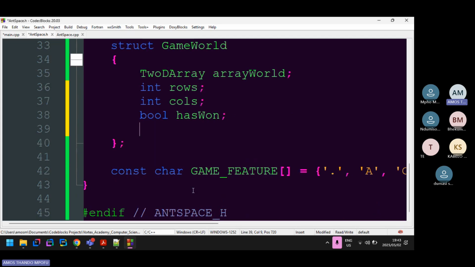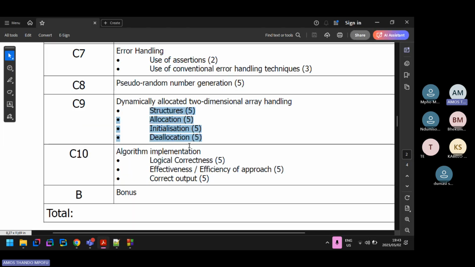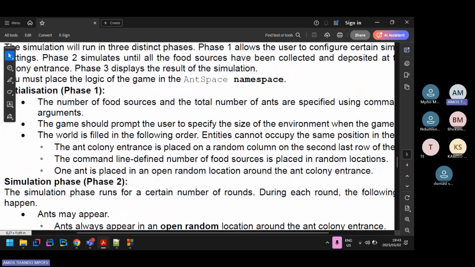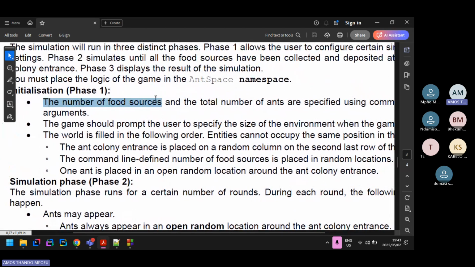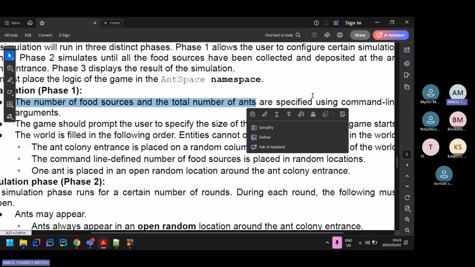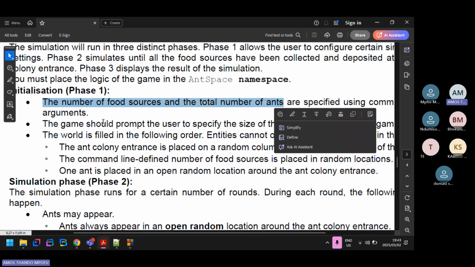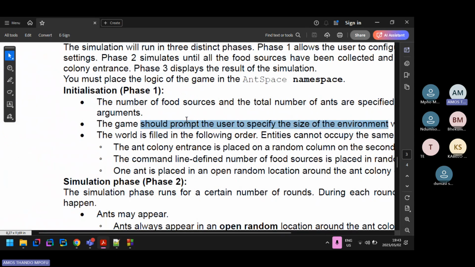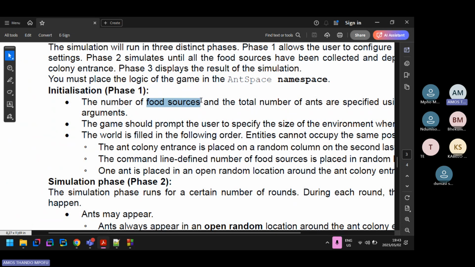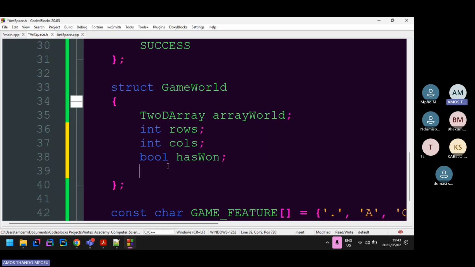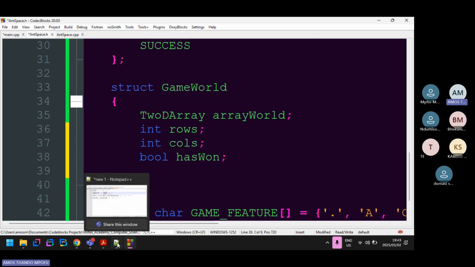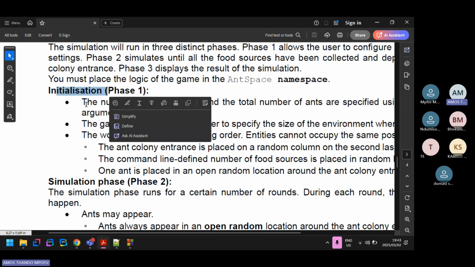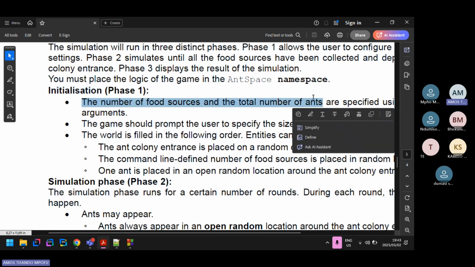What's next? Let's check the game. Let's read the initialization part, because that's the part that tells us what's going to be passed. The number of food sources and the total number of ends are specified using command line arguments. The game should prompt the user to specify the size of the environment. Oh, so we're actually going to have also the number of food sources. And if you notice something in my record structure, I'm passing most of the things that are mentioned within the first two bullet points under initialization. So I have the food sources and the total number of ends.